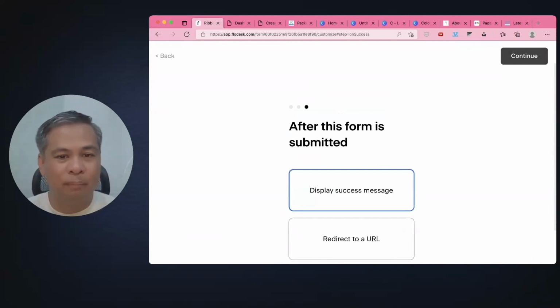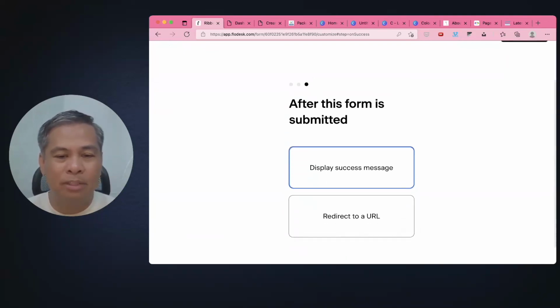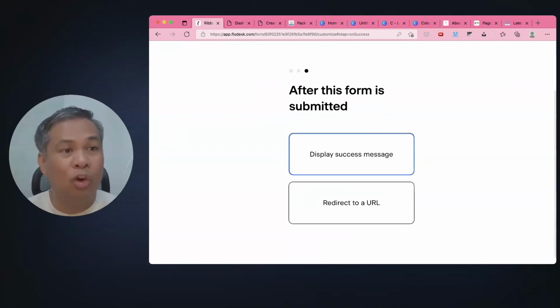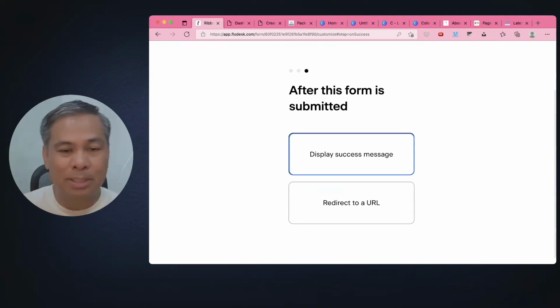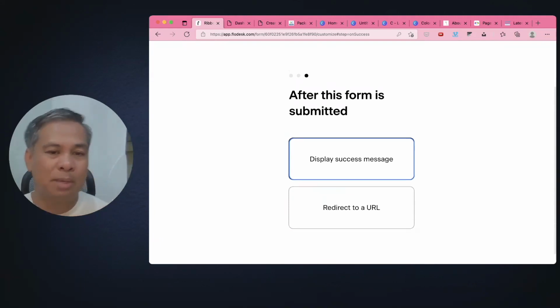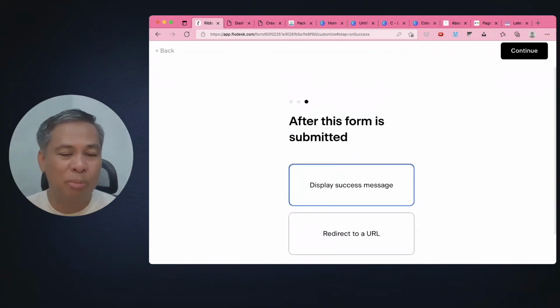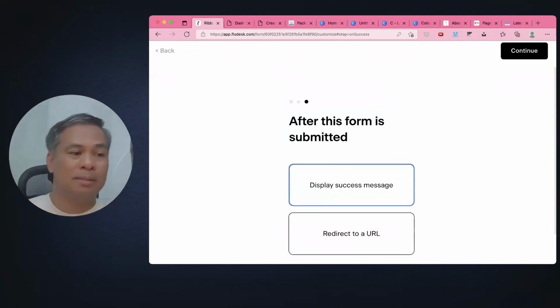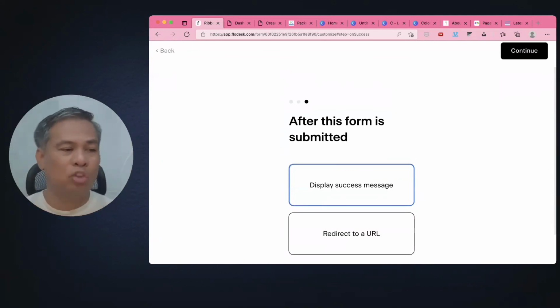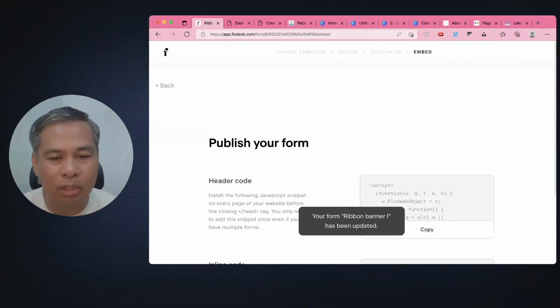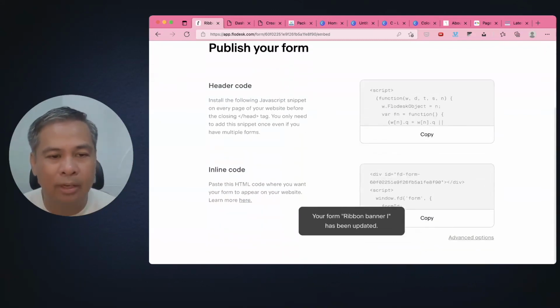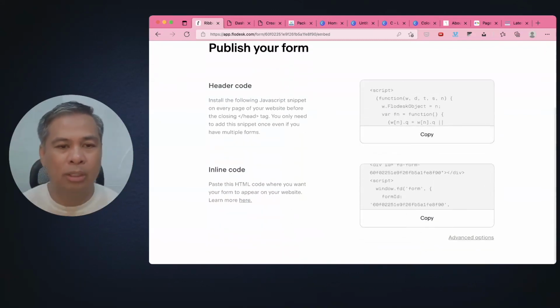Okay, continue. When this form is submitted, display success message, or redirect to a URL. Usually you redirect to your website. Pero kung hindi pa ready ang website mo, just go ahead and click display success message. That is fine. Pero ang recommendation ko, redirect it to a place in your website pag kumpleto na yung tutorial. Okay? And continue. Display success message muna. And there it is. Ito na yung techie part. There is a header code and inline code. We will leave this here for a while.